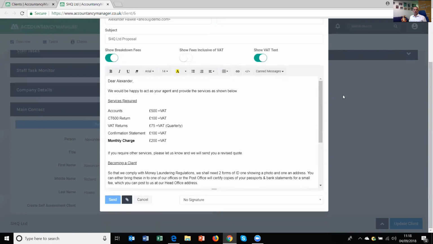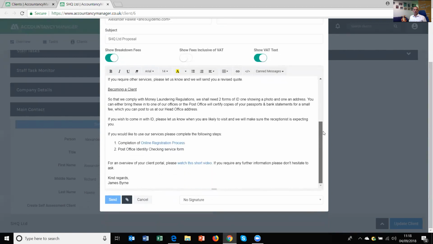And at the bottom part of the email, it's about how to become a client. So we want 2 forms of ID, etc., etc. Again, you can change the wording of this to suit your firm. This is just the out-of-the-box version. And then this link here is the key bit, really, because this is the link to the online registration process. So what we want to do is get the client to click on this link.